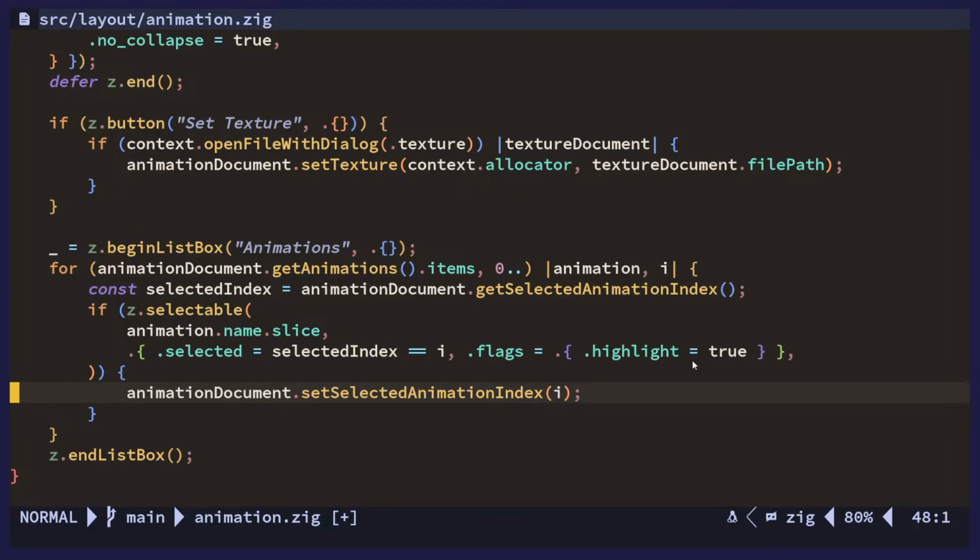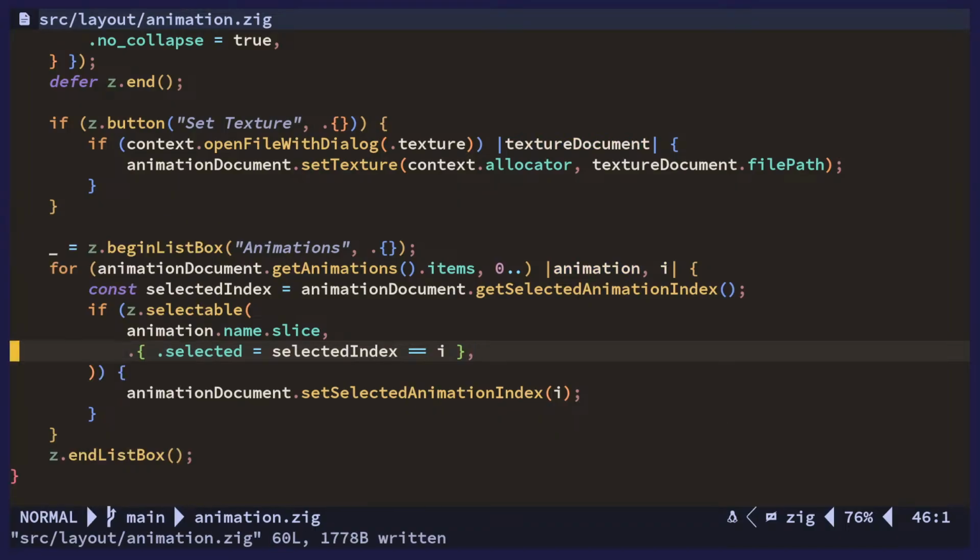So the highlight, I don't think we really need this. I think we can just get rid of this, because you're going to hover over it anyway. Well, actually, if it's selectable, I think it automatically highlights. It's just if you have two lists like they do in the example that you want to keep track of. So let's not worry about that.